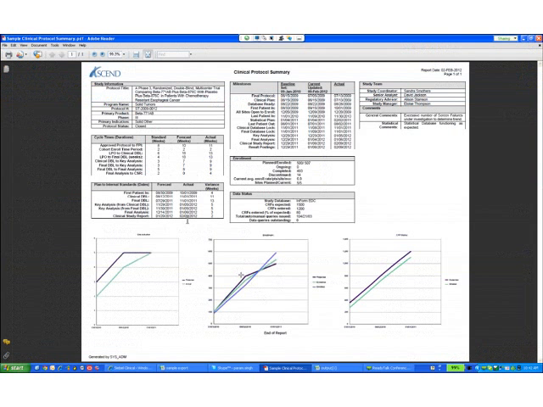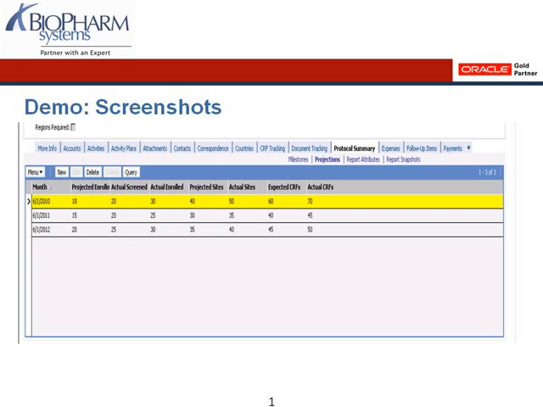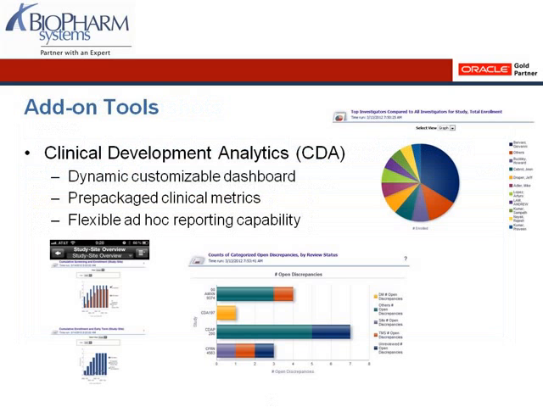So with all those configurations, we're able to get a lot more metrics out of the Siebel system as opposed to just the basic ones that are available out of the box. And again, this is all done without the use of business intelligence tools like OBIEE and CDA, and that's what we're going to discuss next.